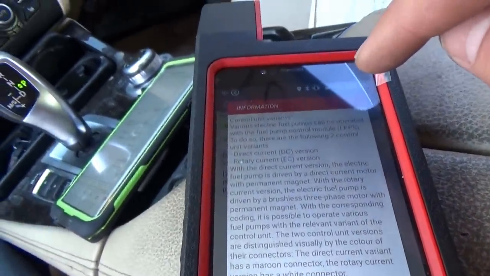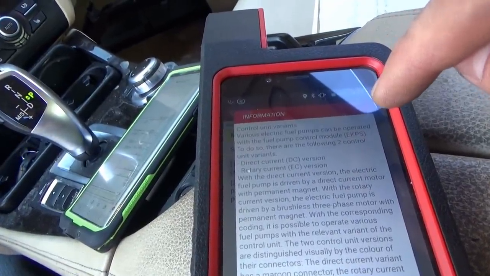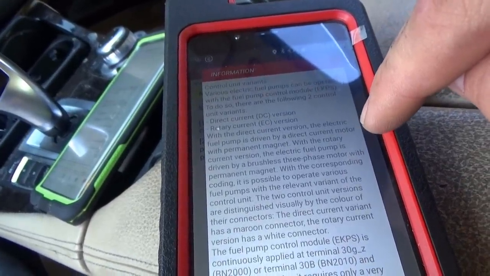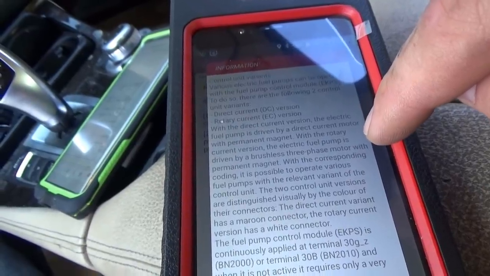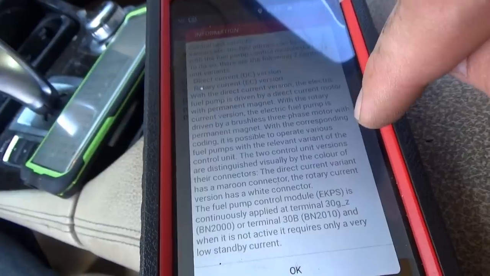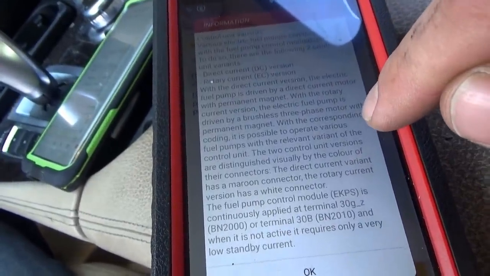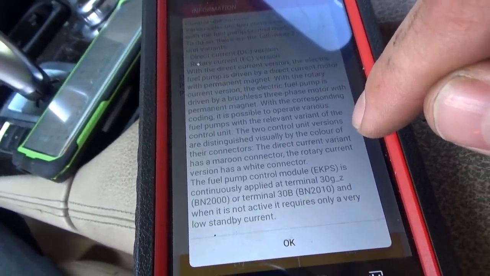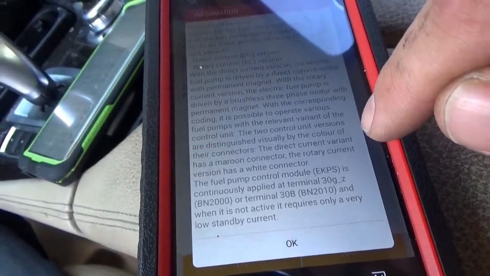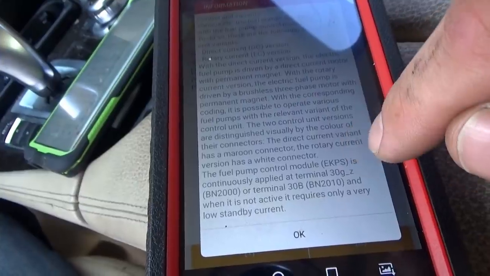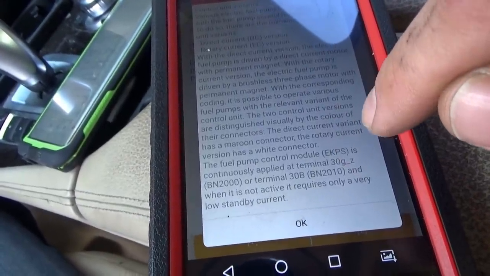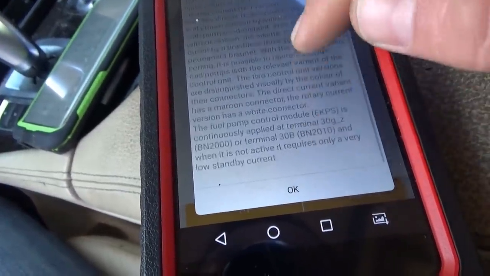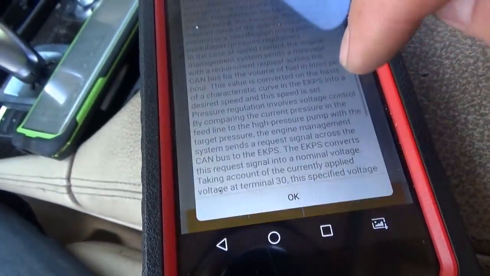Control unit variants. Two control unit variants, direct current and rotary current. Direct current version, electric fuel pump is driven by a direct current motor with permanent magnet. With the rotary current version, electric fuel pump is driven by a brushless three-phase motor with permanent magnet. With corresponding coding, it is possible to operate various fuel pumps with the relevant variant of the control unit. The two control unit versions are distinguished visually by the color of their connectors. The direct current variant has a maroon connector, that's the one we have. The rotary current has a white connector. Fuel pump control module is continuously applied. Not active, requires only a very low standby current. And this is really great information.